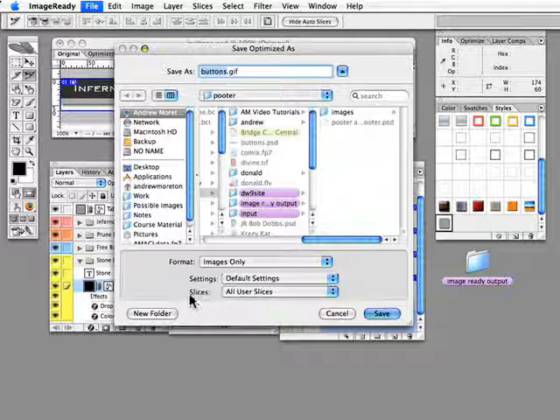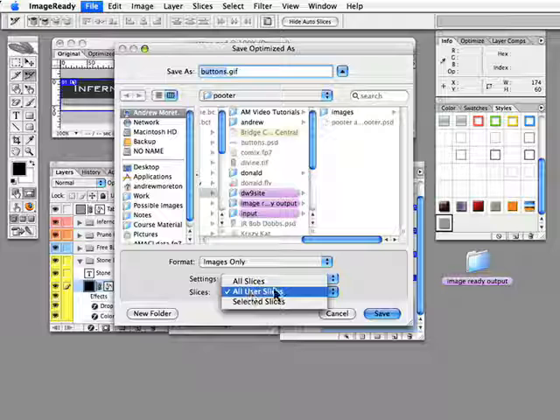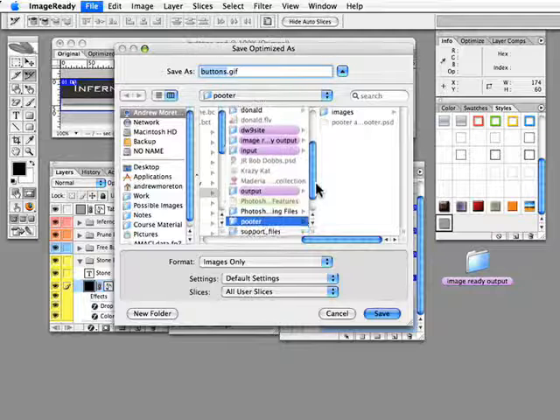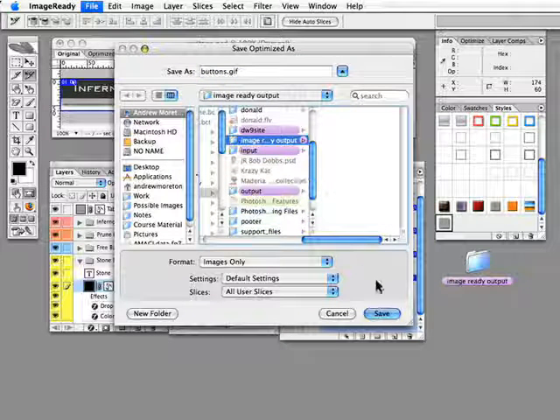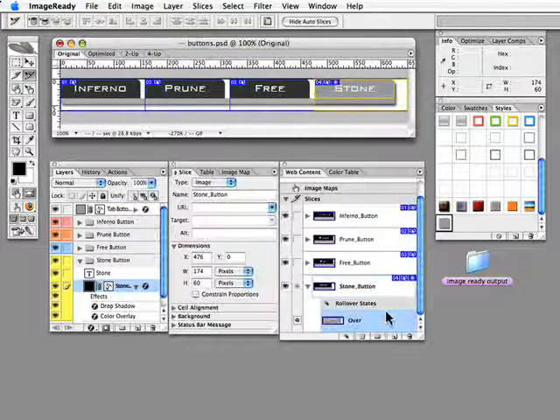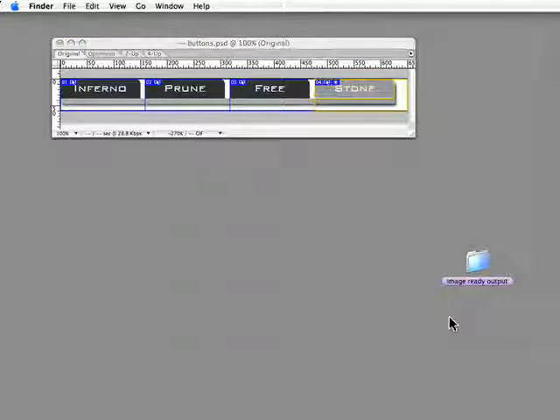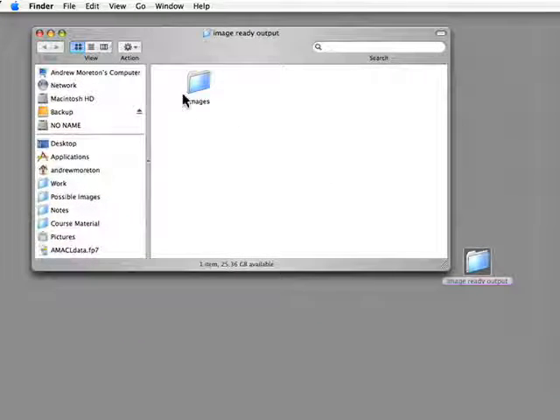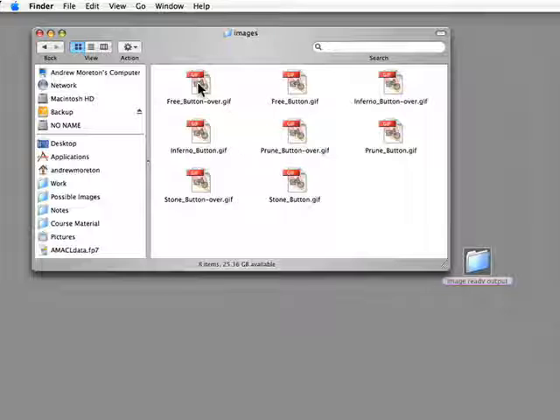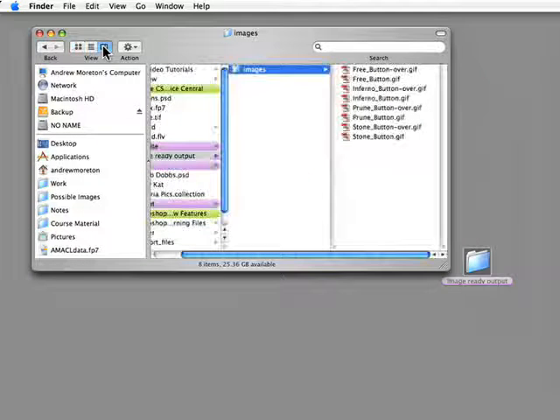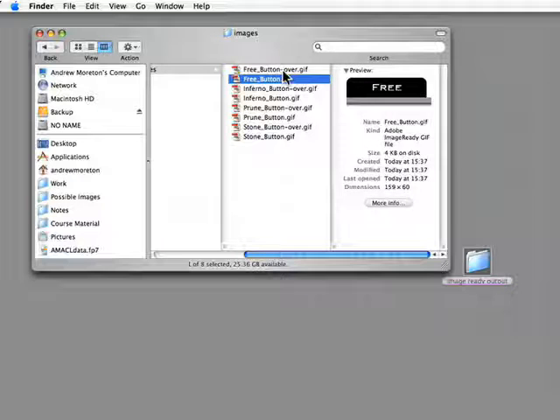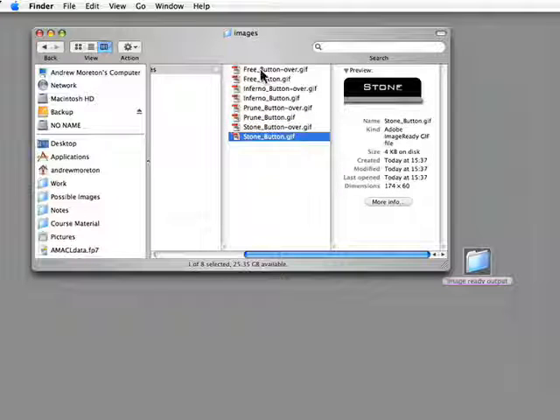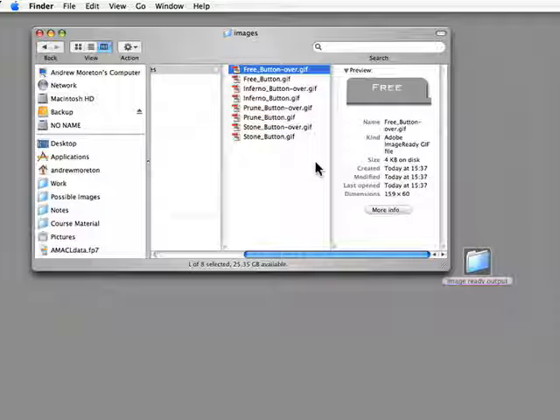I'm going to get it to just take out the slices that I created, the user slices. And I'm going to output that into a folder that I've got waiting for me on the desktop called ImageReady Output. I'm just going to go and save those. And then if I come out into the Finder here, here's my ImageReady output. ImageReady's created a subfolder here called Images, and here are my various states of button. If I just go and change the view mode here, see, there they are with their up and over states, ready for me to go and bring them into Dreamweaver or any other web editor.